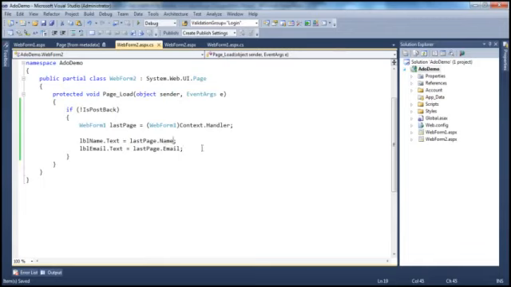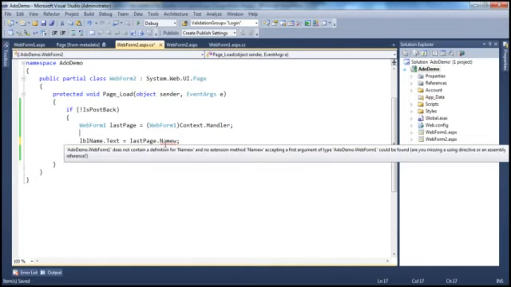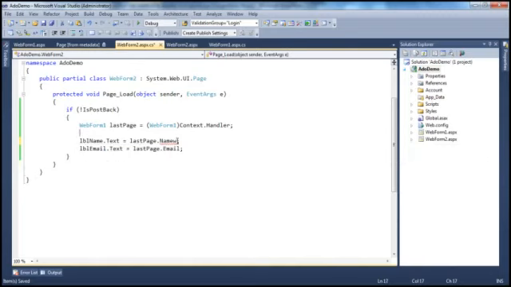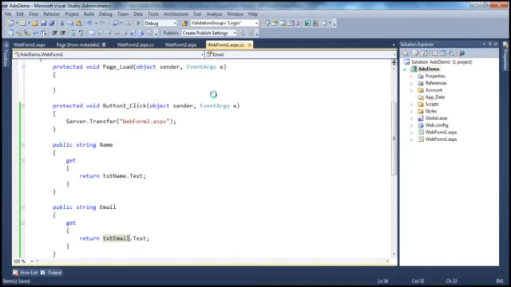Because if you misspell the property here, instead of name I have name w, look at that, there's a red squiggly indicating a compile time error. So the chances of runtime null reference exceptions are almost gone here. Okay, but the behavior is absolutely going to be the same.